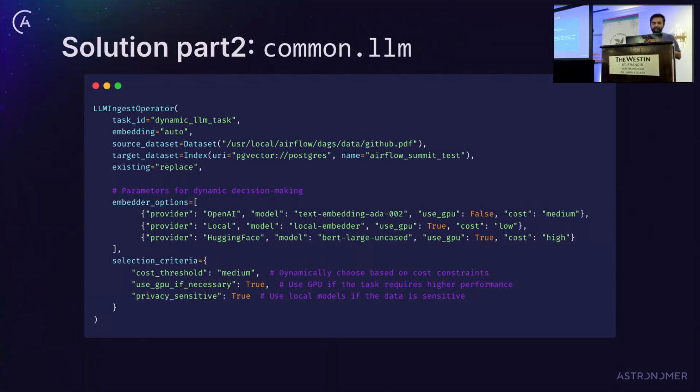Those constraints can be like, hey, my selection criteria is I'm optimizing for cost, so the cost threshold should be minimum. Use GPU if necessary, so based on the input, based on the data source that you have, you can utilize CPUs if necessary. If it's a single file, you don't even care for that matter. If it's privacy sensitive, and here is where things get interesting, you can be explicit and say, hey, I know that this task is processing sensitive data, so privacy sensitive equal to true, or you provide some sort of mapping where you say, if the data set is coming from this S3 bucket, please mark them as sensitive.